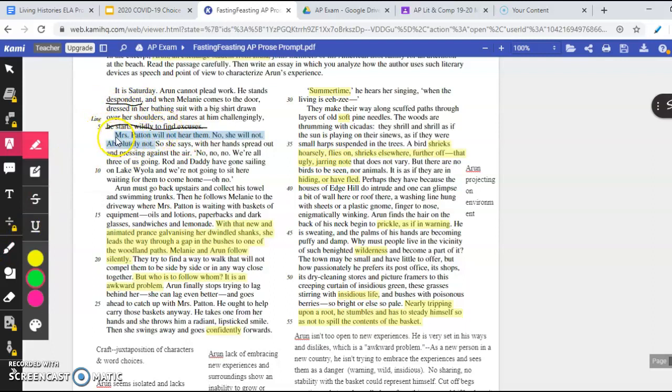So then I went back to highlighting. I highlighted some parts in the text that I thought were interesting, or parts of the text that I thought showed conflict, or they were more intense, or just made me say, what's going on? And I underlined or highlighted those. I especially highlighted things that I thought could be great evidence points, like despondent, which means really sad or upset. I thought Mrs. Patton is a very interesting character in contrast to Arun.